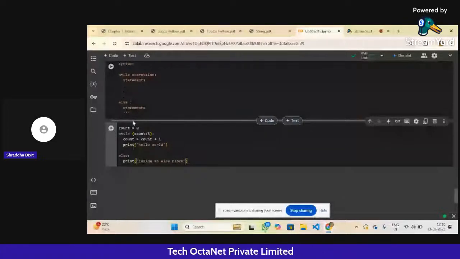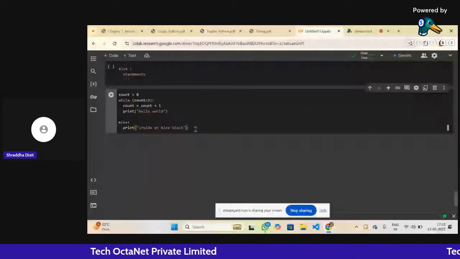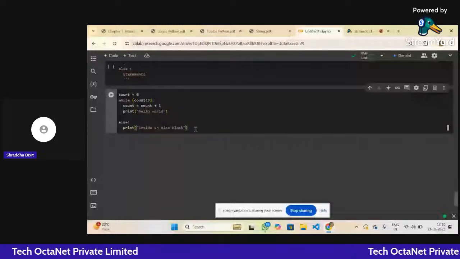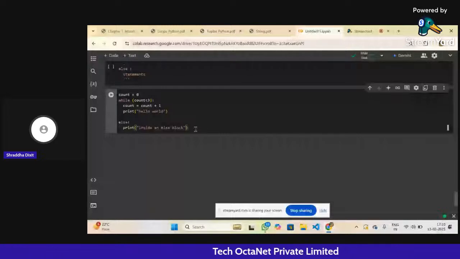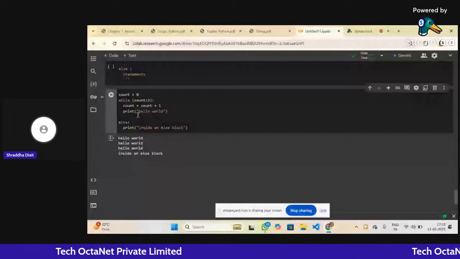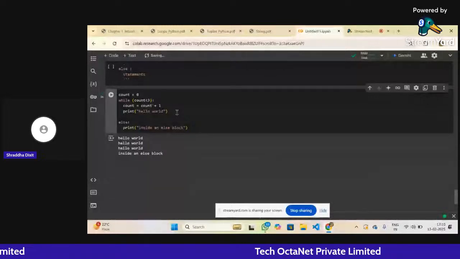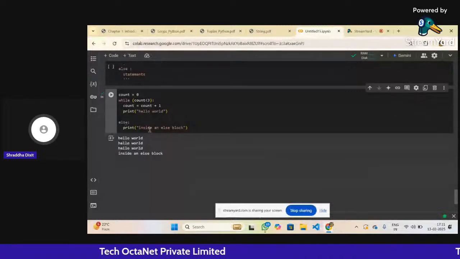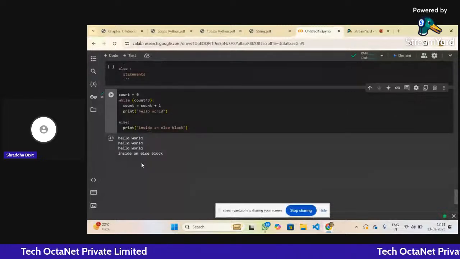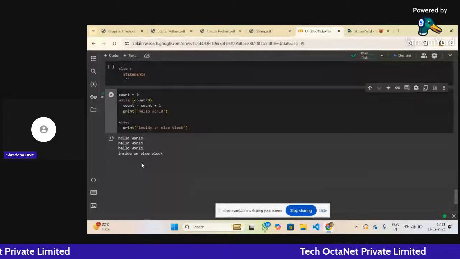Okay, let's run this. So hello world is printed 3 times, and after it, when the count value becomes 3 and count less than 3 becomes a false statement, the loop will be called off and execution will enter the else block, and the print statement inside the else block will be printed.